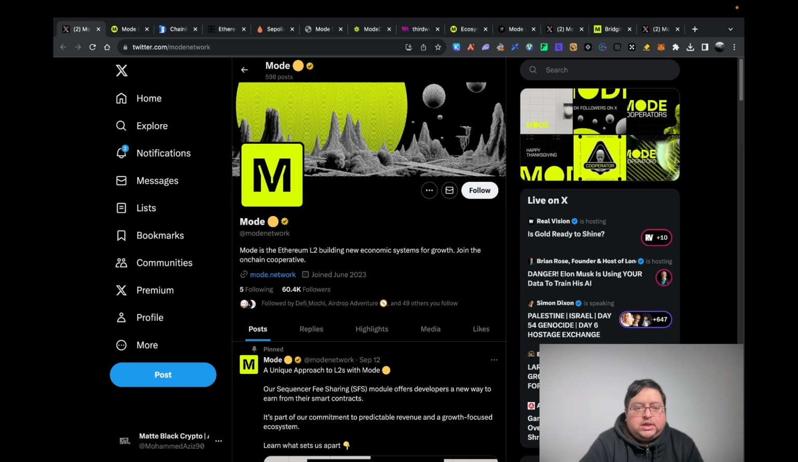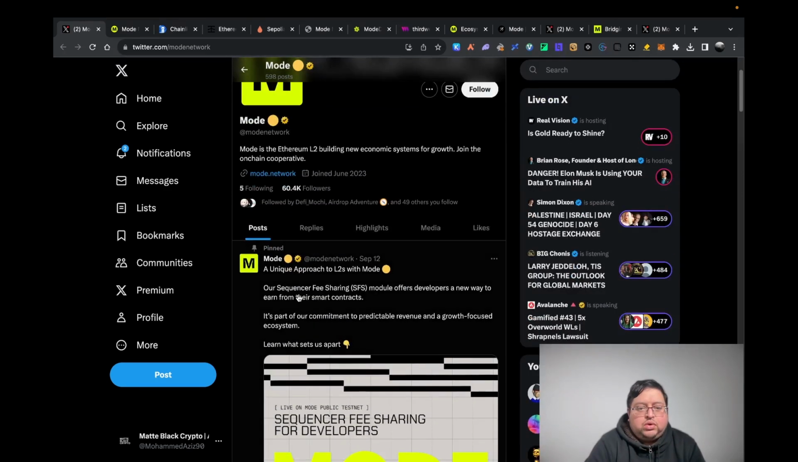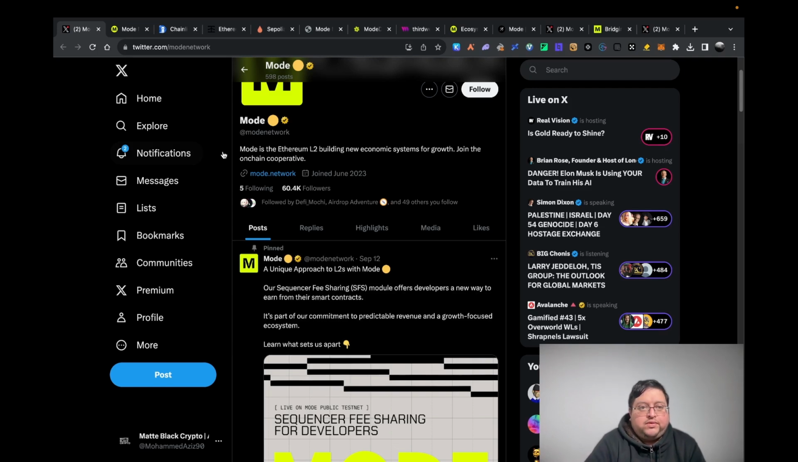Mode Network is an Ethereum layer 2 using Optimism's OP Stack technology. One of the unique things they have is called sequencer fee sharing. It says Mode offers developers a new way to earn from their smart contracts. So let's say you're a developer and you launch maybe a game or a dApp on top of their network. You can earn some of the fees that are generated by users. So that's quite a unique feature that they have.